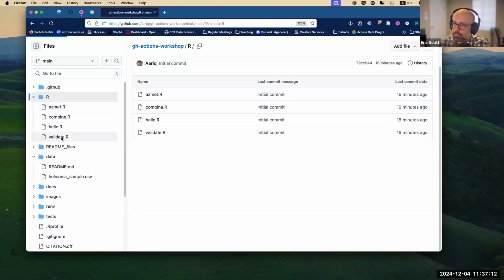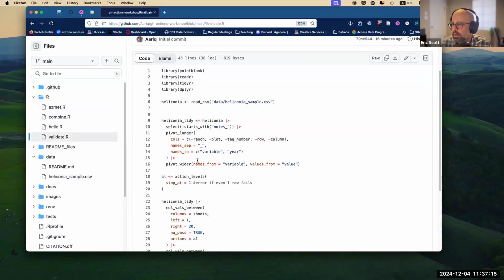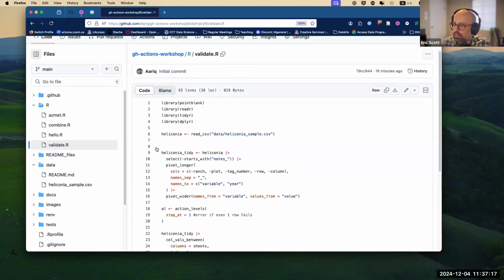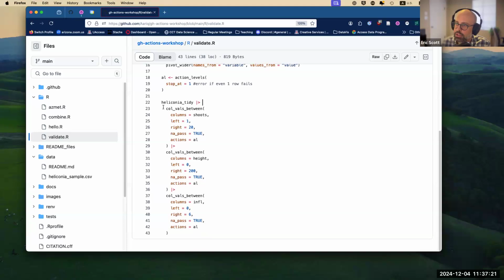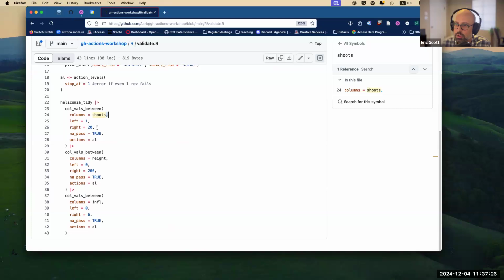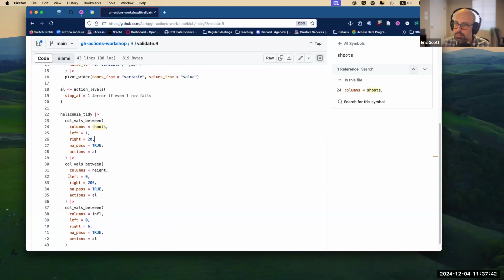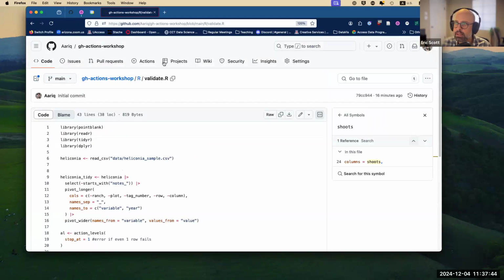Back to the validation script. Sorry, I'm jumping around a bit. Basically, this is doing some data rearranging, and then we have the data validation here. First it's looking to see that the number of shoots is between 1 and 20, then it's going to look at whether the height is between 0 and 200. Then it's going to look at whether the number of inflorescences is between 0 and 6. That's basically all it's doing. We could create something much more complex, but for this example, those are the 3 checks. Okay.